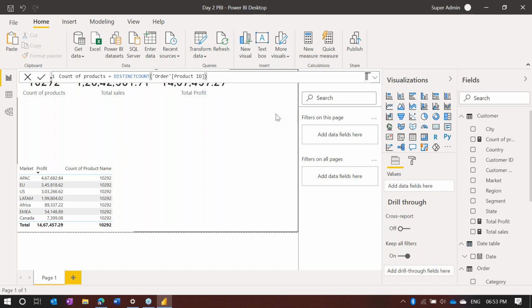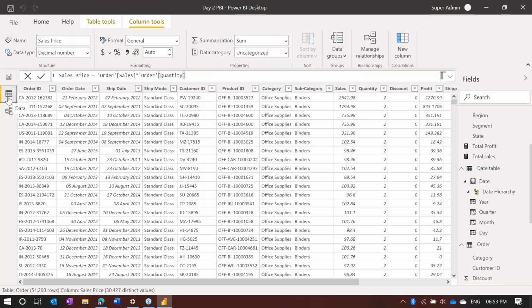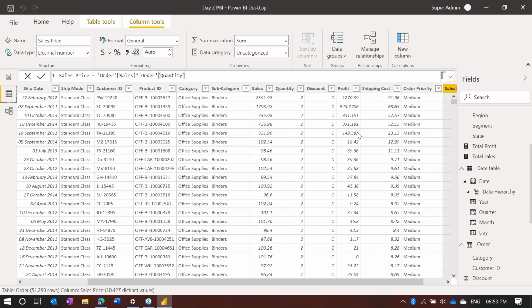Okay, so let me talk about the row context and filter context in brief. Okay, now what do we mean by row context? Now see here, when we talk about the formula, what I want to do here is calculate the total profit.